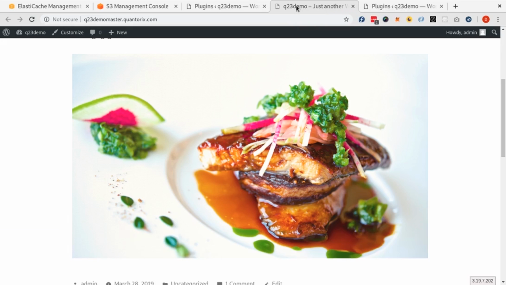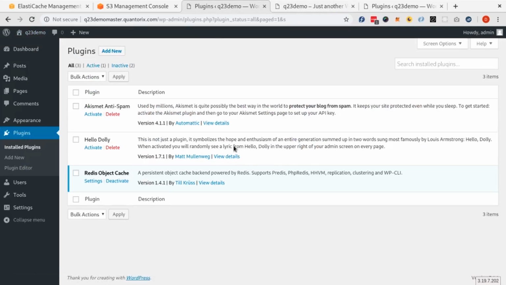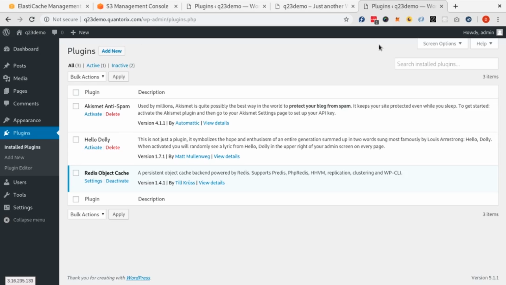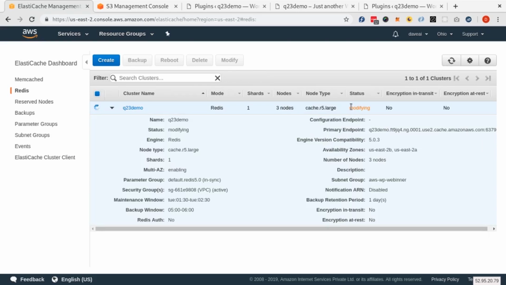And if we go to the master node, this IP is, let's refresh, this is 3.19.7.202. So we are actually playing with both the load balancer instances and the master instance. That is purely gold for any sort of website configuration. So let's see what is the status of ElastiCache. It's still modifying, so it will be up within some minutes, I believe.